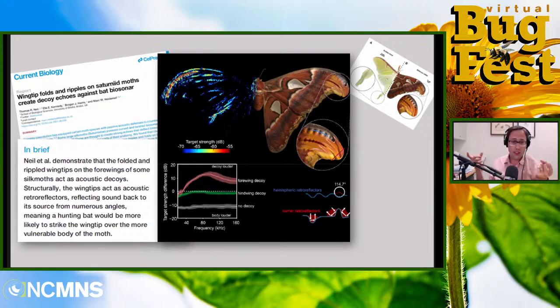What this paper shows is that features in the wings of these huge moths, that are kind of crinkly and wrinkly and bunched together and rippled and folded, are actually acoustic lures to lure bats that are hunting these moths away from striking the body. So they're actually acoustic reflectors. They reflect the ultrasonic signals that the bats are sending out. And that's what lights up in the acoustic space for the bat, and that's what the bat is decoyed to strike at. And they're the things that are the farthest away from the body.